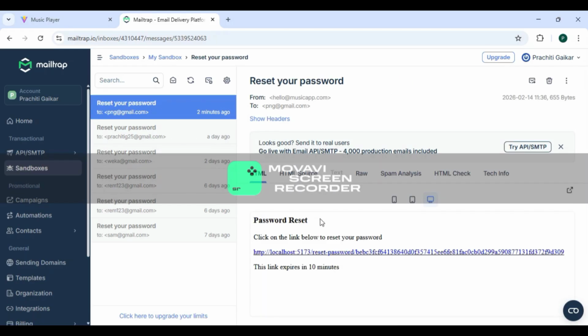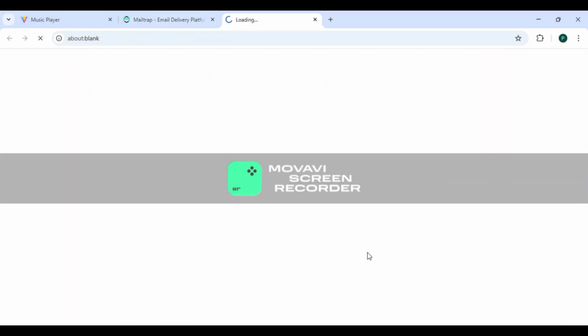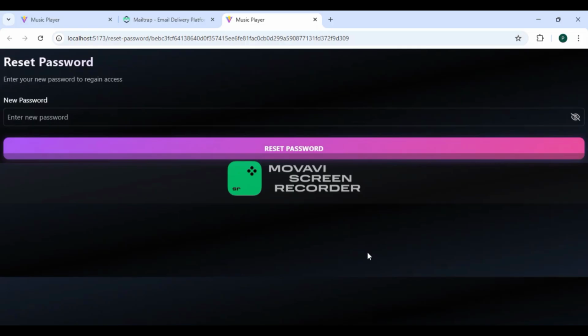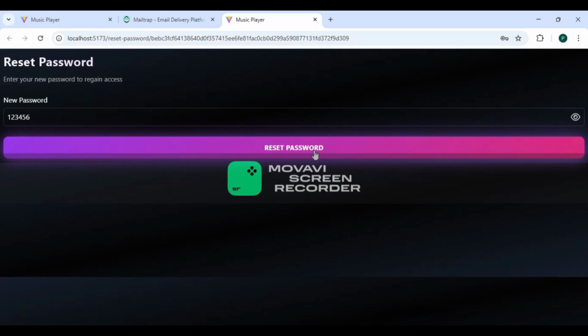Now see here, the password reset message appears. Click on the link below to reset your password. This link expires in 10 minutes. Okay, so now click on this. So see here, the reset password page appears. Enter your new password to regain access. Okay, so the new password will be 123456. Okay, so see, 123456. Okay, now reset password.